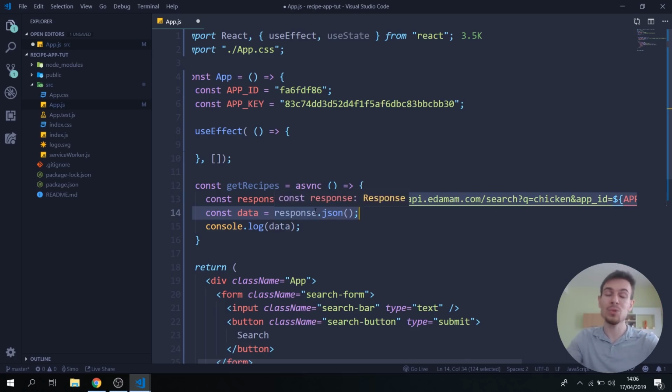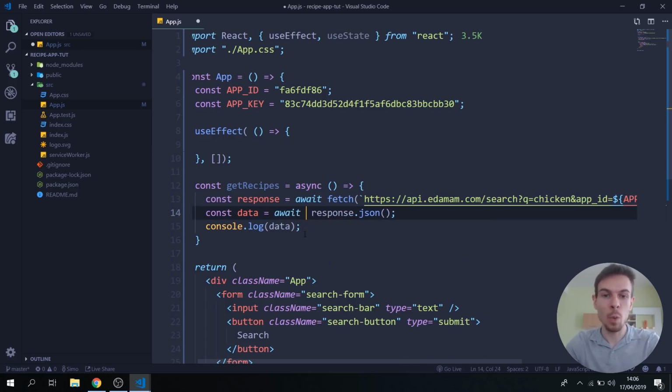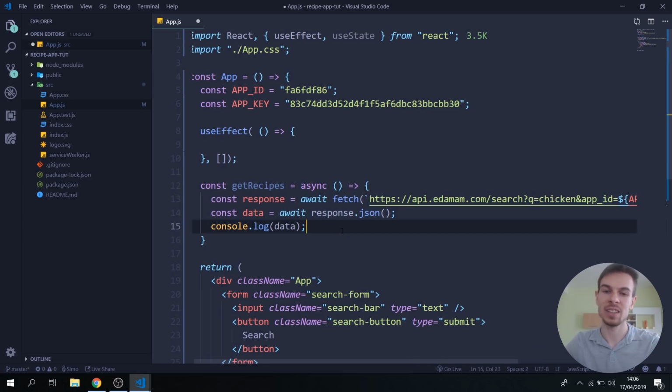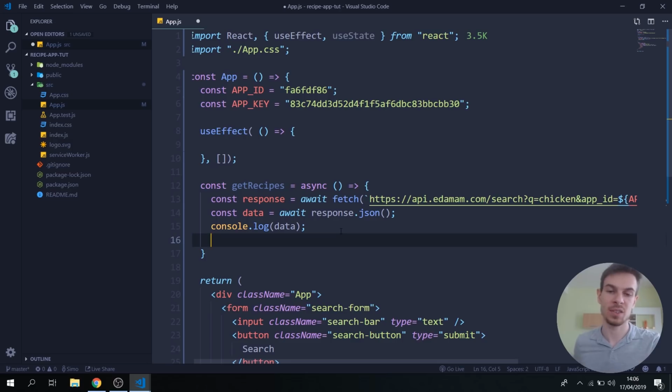So we don't know when this information comes back. Make sure you add await every time you have a promise, so some data that doesn't come back instantly, okay? Any external request that you're fetching will have to be made with async await, or alternatively, you can just use normal promises with .then.